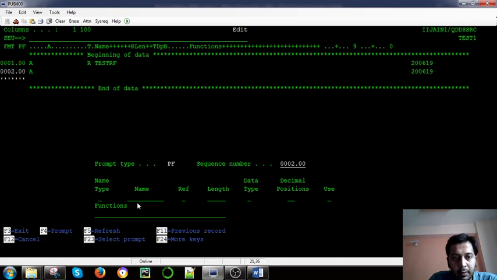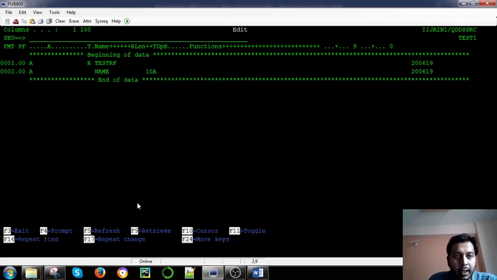And you can use the name, whatever name you want to use. For example, you can use the name, and what should be the length of it? Say 10 characters, and the data type is A. Okay, so you can press enter. This is the name field. And now you want to save this file, so we can use file save.